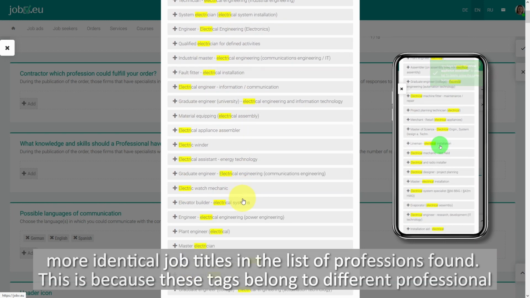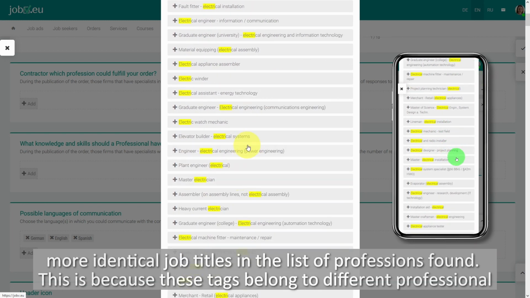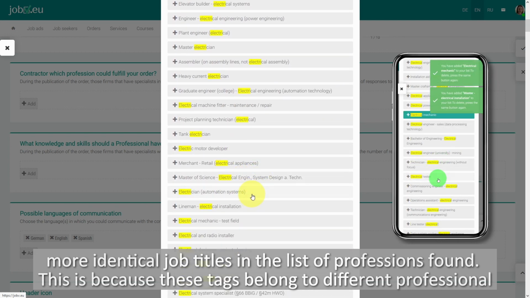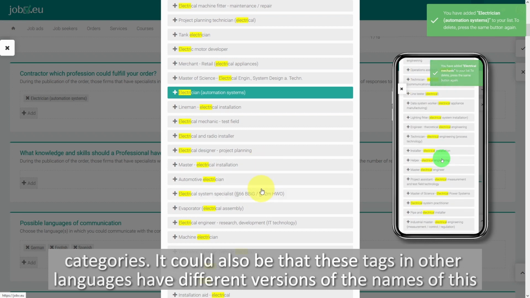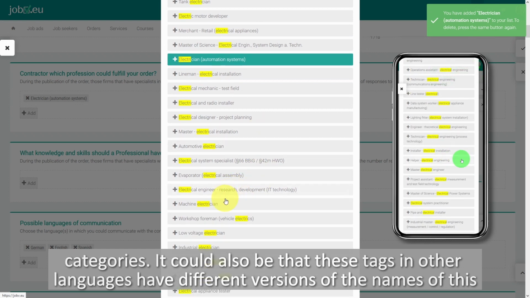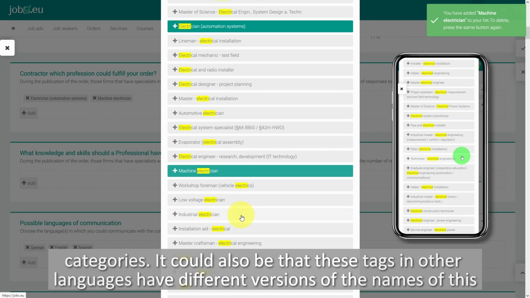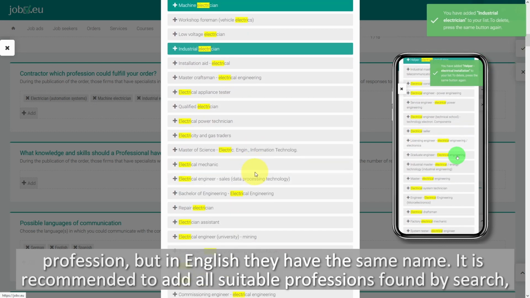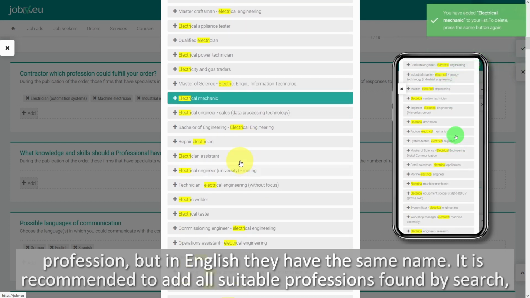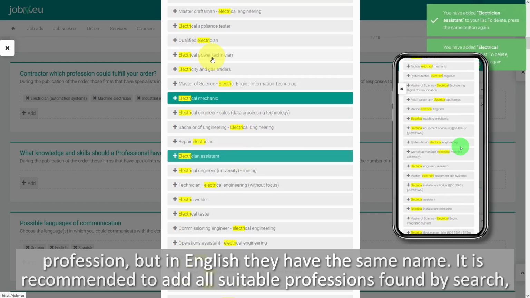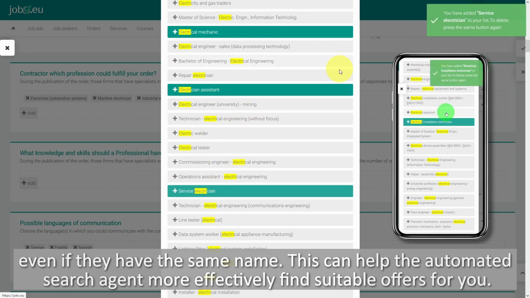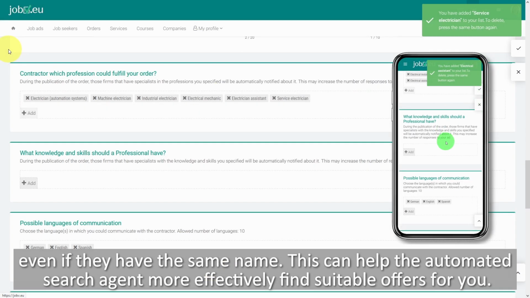It happens that there are 2 or more identical job titles in the list of professions found. This is because these tags belong to different professional categories. It could also be that these tags in other languages have different versions of the names of this profession, but in English they have the same name. It is recommended to add all suitable professions found by search, even if they have the same name. This can help the automated search agent more effectively find suitable offers for you.